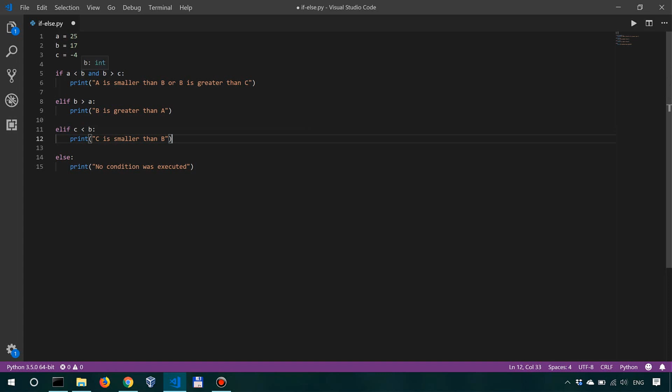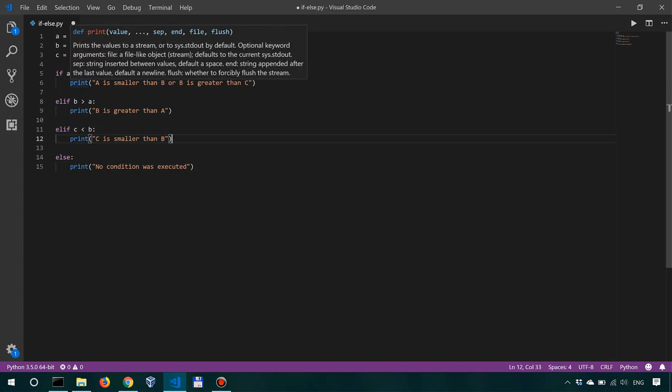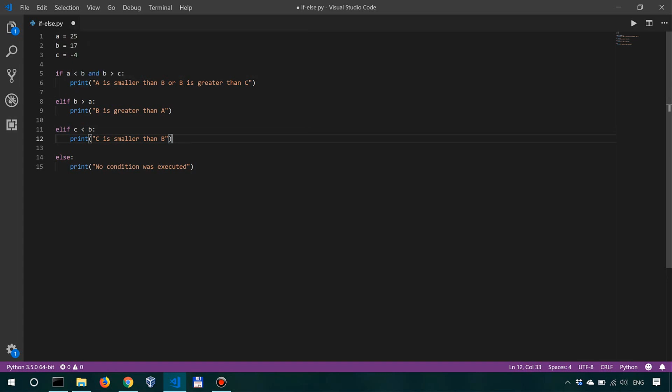So in this case, Python will go through each one, and when it finds a true statement, it will execute whatever is requested there. So in our case, the first one, like I said, is not true. The second one is not true either, but the third one, C is smaller than B, this is true, so that's going to be printed.